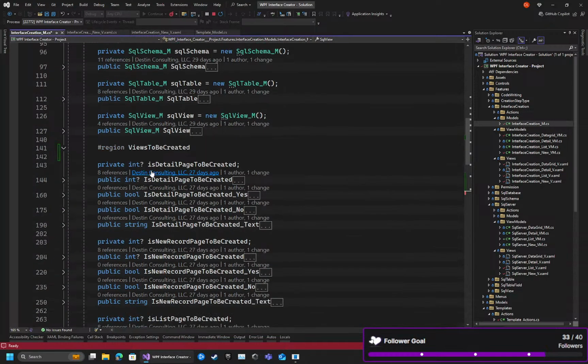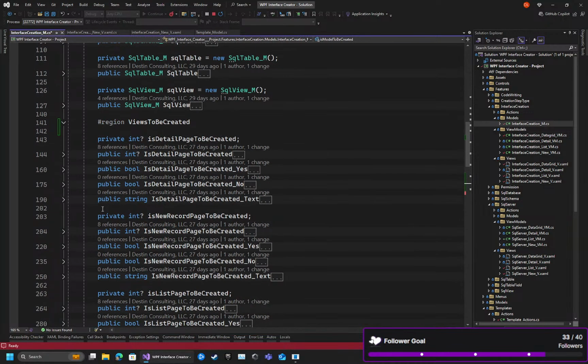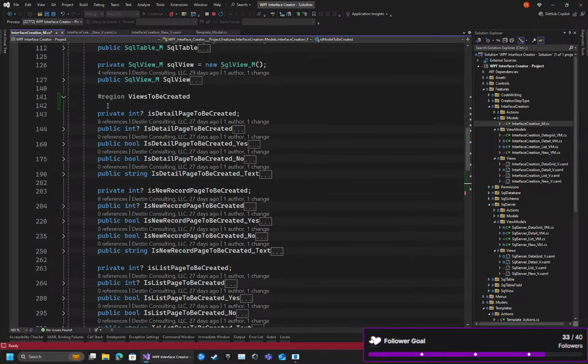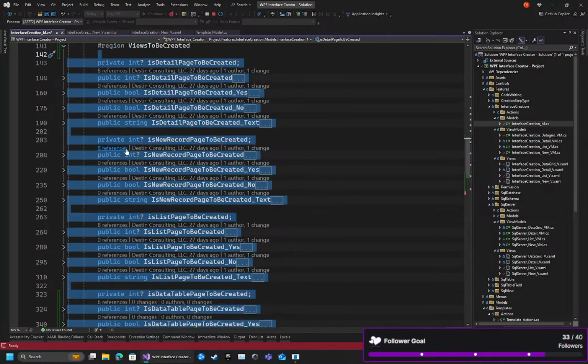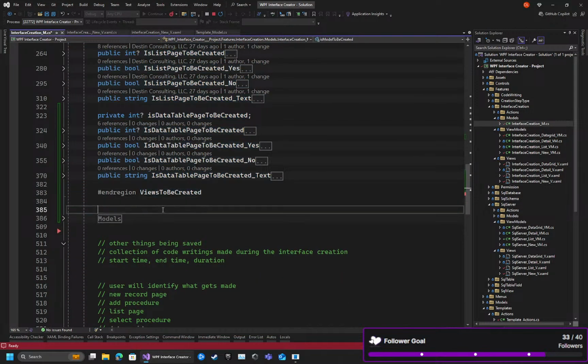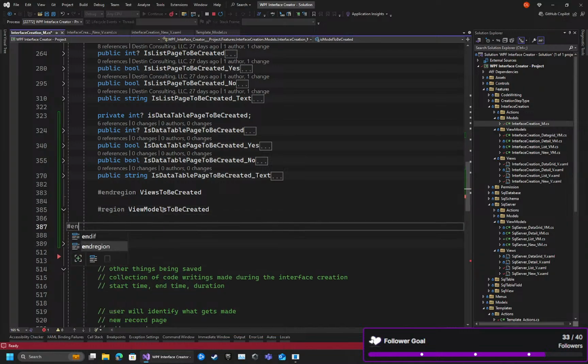So basically everything that says page has to be changed to view model. So we have detail, new, list, data table. We'll grab that entire section, and then we're just going to set up a new region, view models to be created, end region.